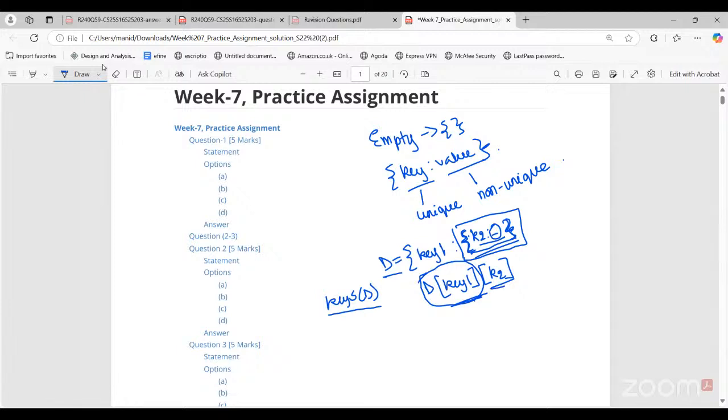So this whole thing you can call D1. This is a smaller dictionary. So this is D1 K2.